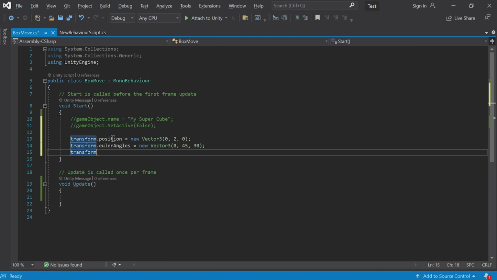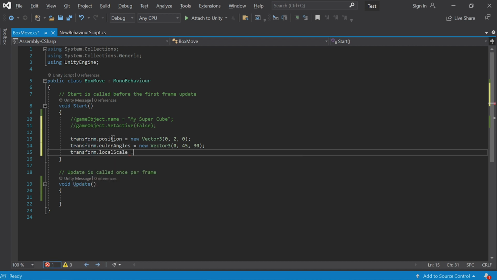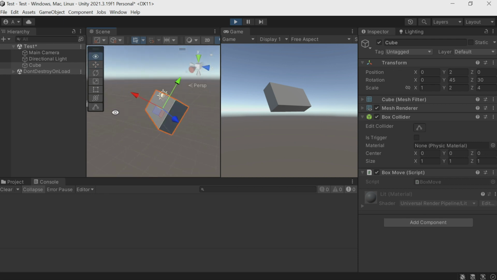We can also change the scale of the object. This property is called transform.localScale. Let's say 1, 2, 4. Don't make the scale 0, or it will just flatten and disappear completely. Let's save this and check Unity. That's it, our box took this position, and it turned and was scaled according to our specifications.